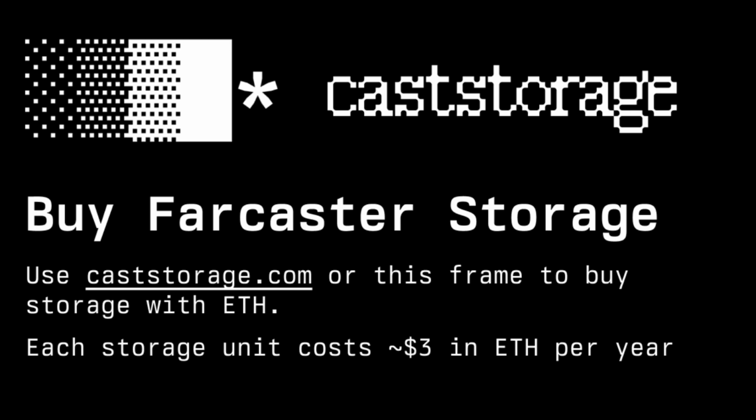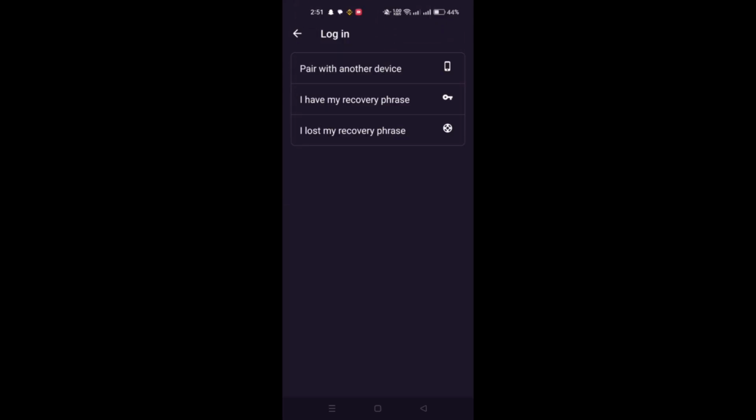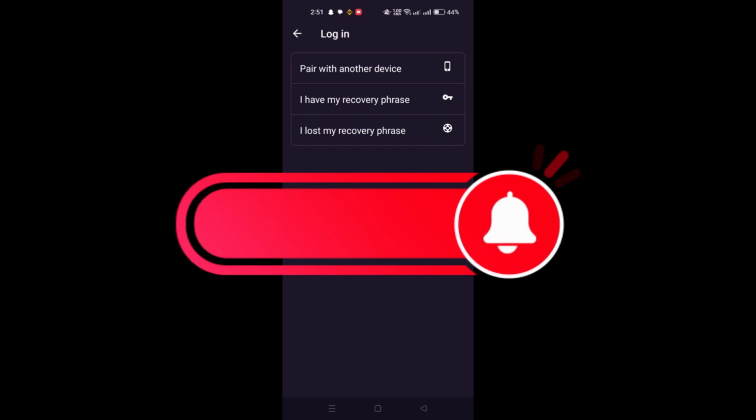The second method is via caststorage.com. Open your web browser and go to caststorage.com. Log in with your Farcaster account credentials and choose the amount of storage you wish to purchase. Select your preferred payment method and complete the transaction. Your purchased storage will be reflected in your Farcaster account.